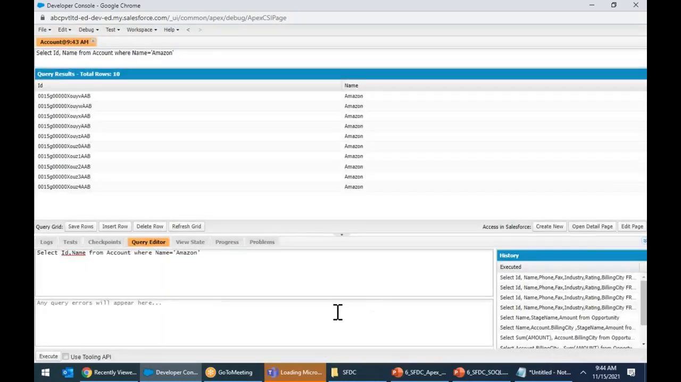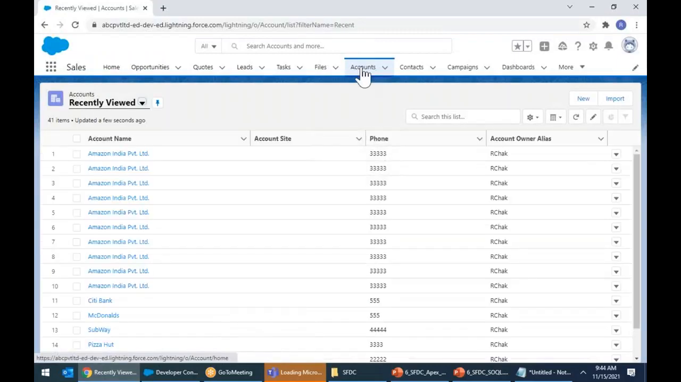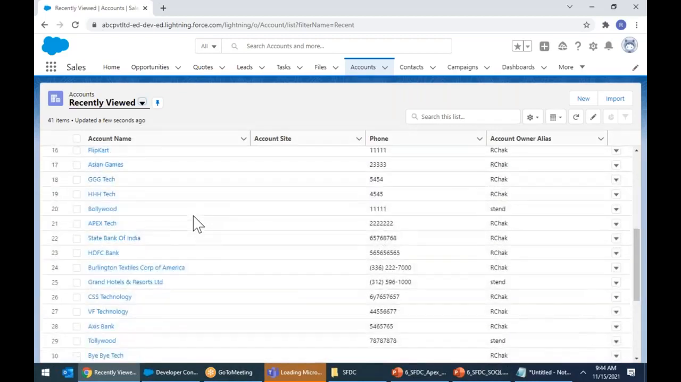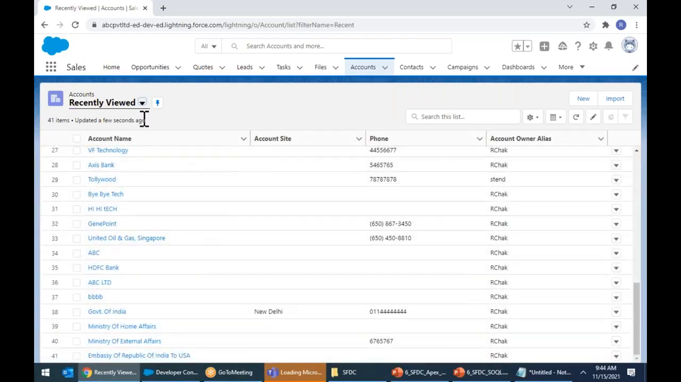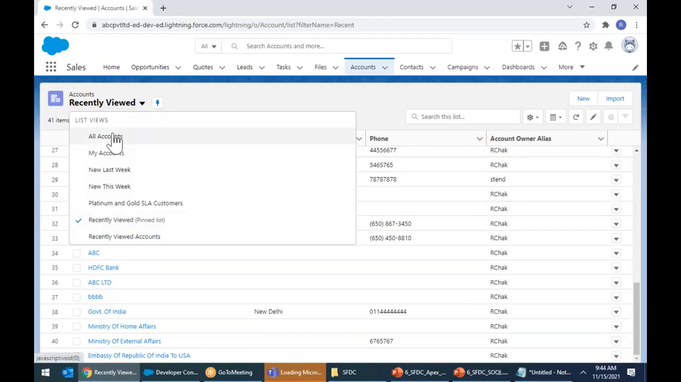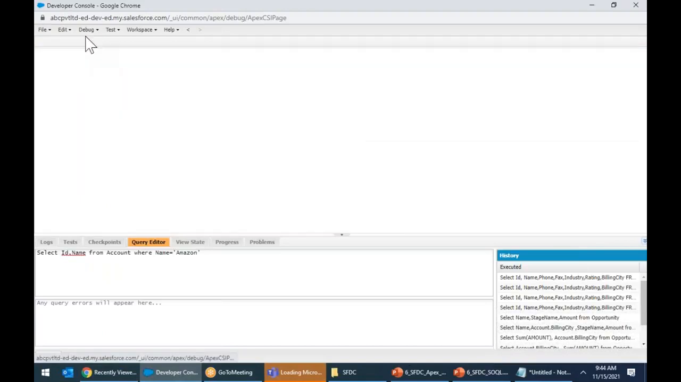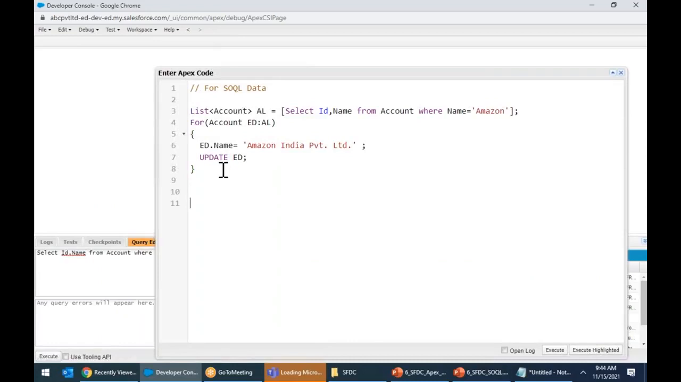Execute. Next time when you come here, there will be no Amazon. All will become Amazon India Private Limited. Understood? Yes, sir. Now, do we have anything else? We should have some Flipkart also, right? Able to understand? Once again I'm writing debug. One more I'm writing, right?